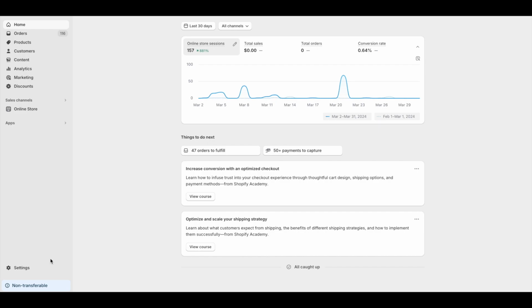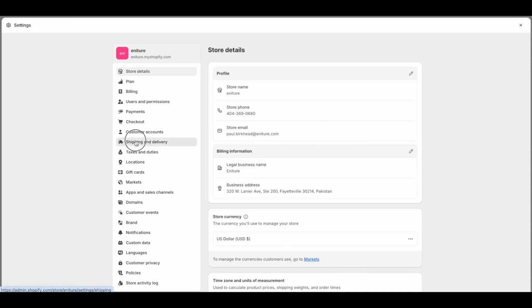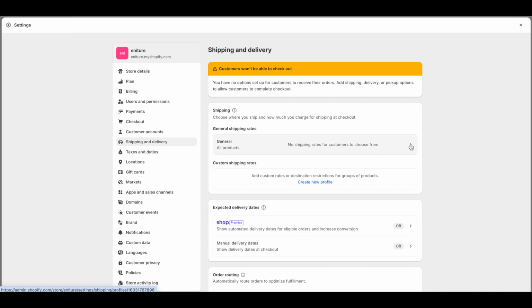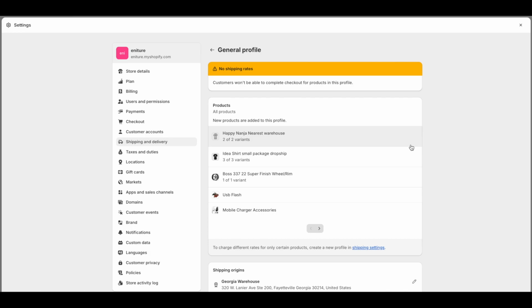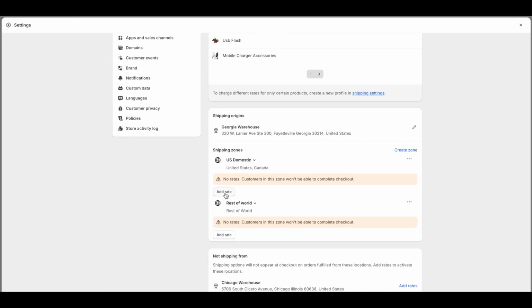I assume you already know how to install the app from the Shopify App Store, so I'll begin by enabling the app in the Shopify shipping zone. Using the Shopify admin menu, navigate to Settings and Shipping and Delivery. Edit the general shipping profile or any shipping profile to which you want to add the app. Scroll down to the shipping zones and click the Add Rate button.